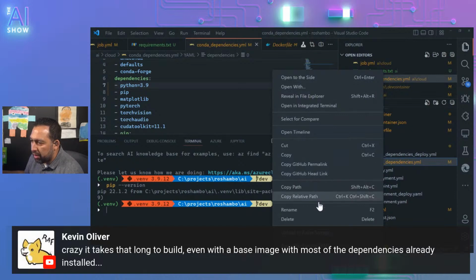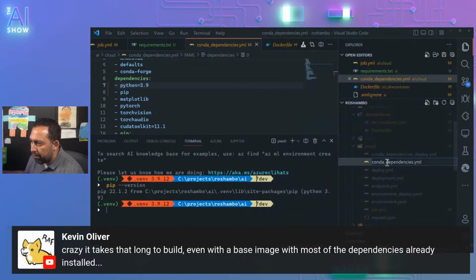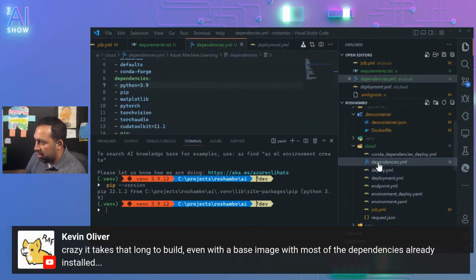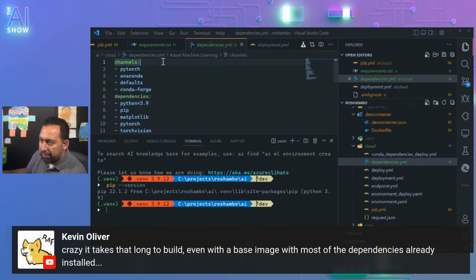So let's rename this here. Oh, what? Look at that. What icon is that? I love it.